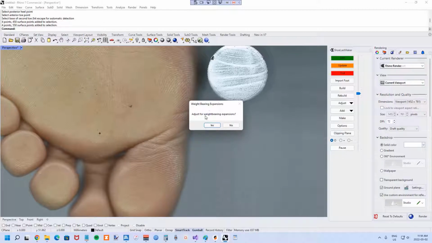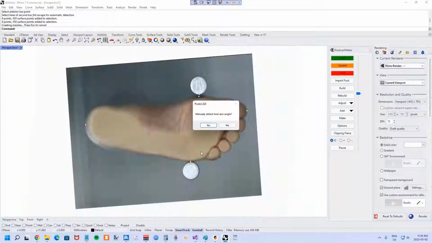Now, adjust for weight bearing expansion. Depending on how the subject was seated or standing, or how they were bearing weight on the scanner, you might choose to adjust for weight-bearing expansion. In this case, it was just semi-weight-bearing, so we're going to say no.